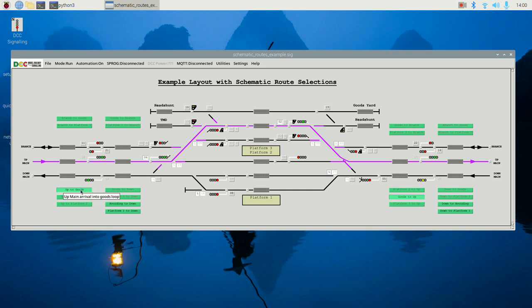Route clear down is just as easy. You can manually clear it down. So for example, up to goods, just by deselecting the button, and it will set all the signals to on and clear any points down before finally unhighlighting the route back to the default color.